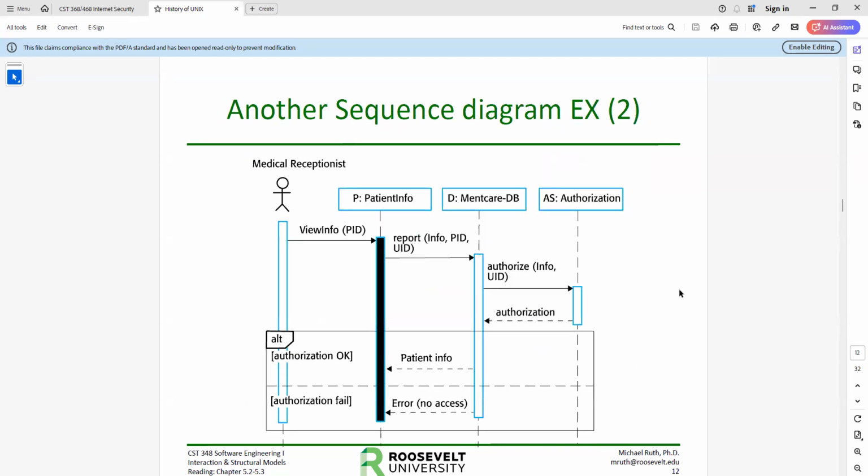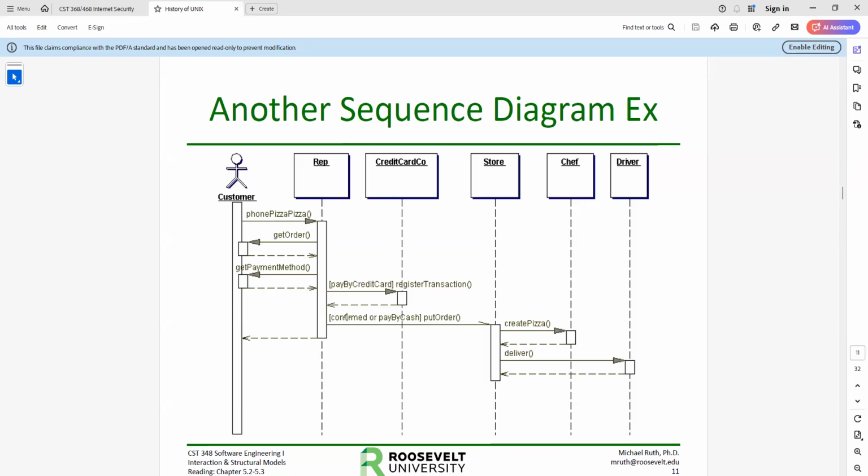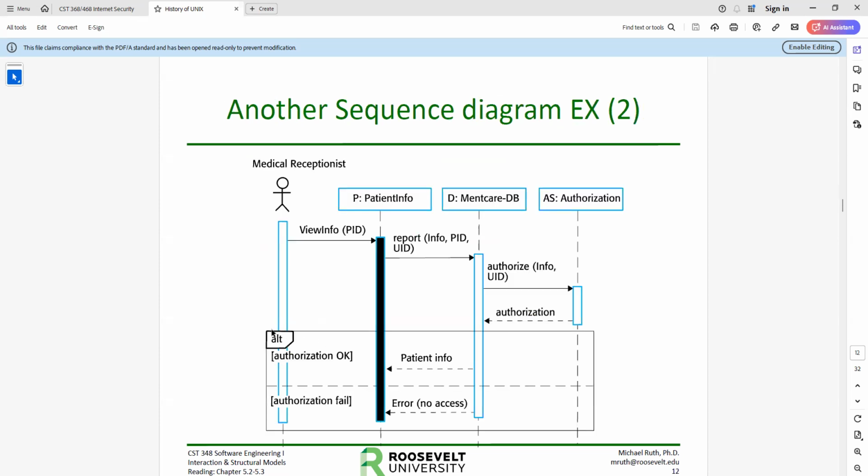Another one, this is a medical receptionist. This is another way of showing options, I apologize. Alt implies, as you saw here, you have pay by credit card or you have confirmed or pay by cash. This is one way to do it. Okay, absolutely one way to do it. Another way to do it is to put it in brackets and then dashed lines in between them. And you have authorization okay and authorization fail.